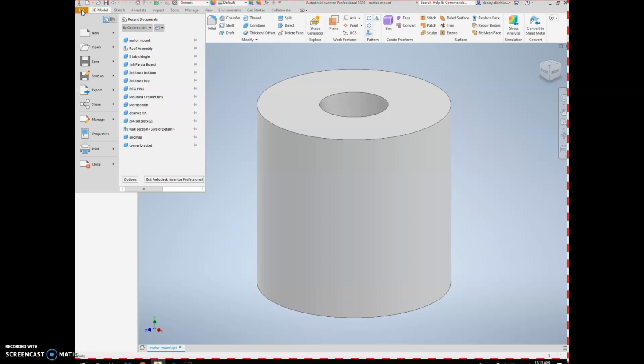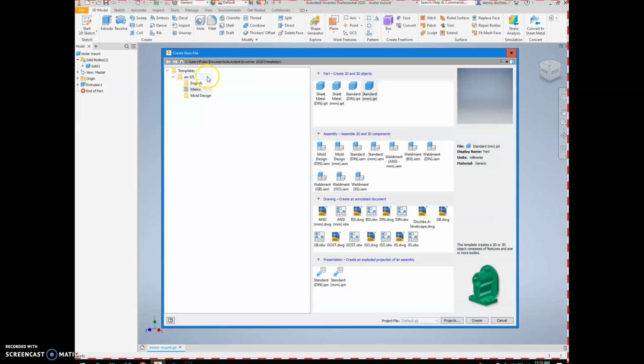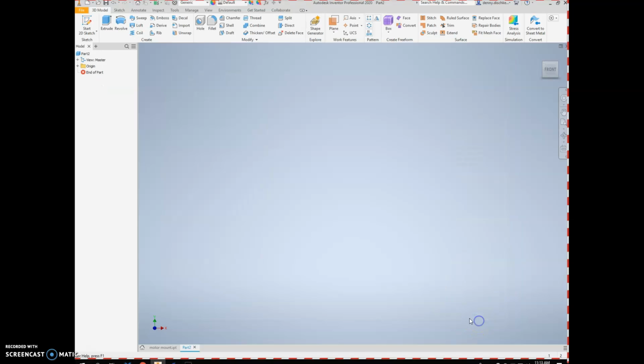Alright, here we go. File, new. And we are working in metric. And we would like a standard millimeter IPT. And we're going to hit create.